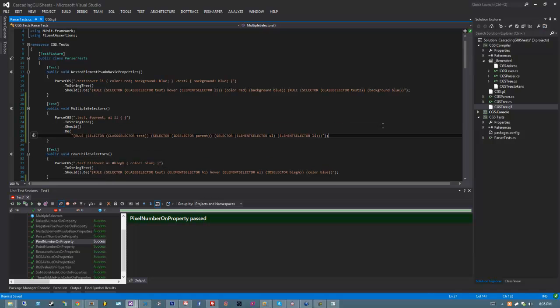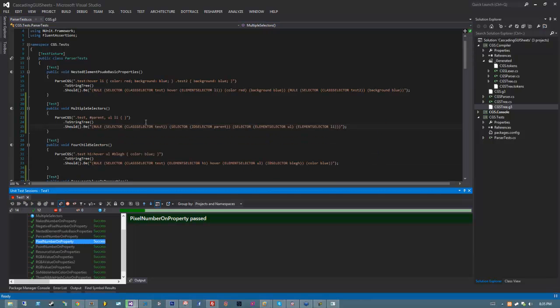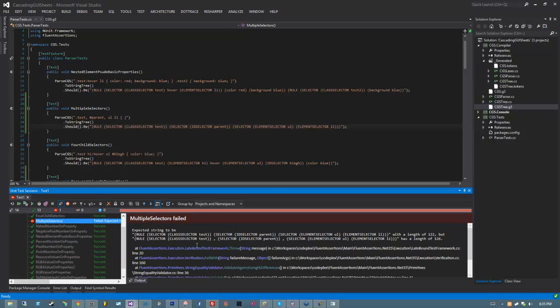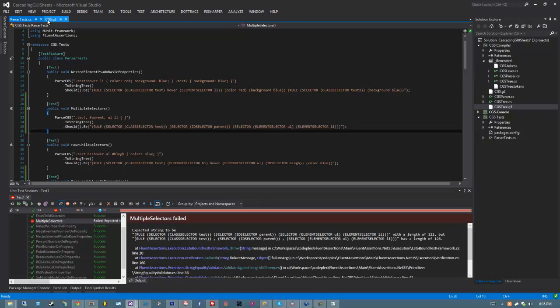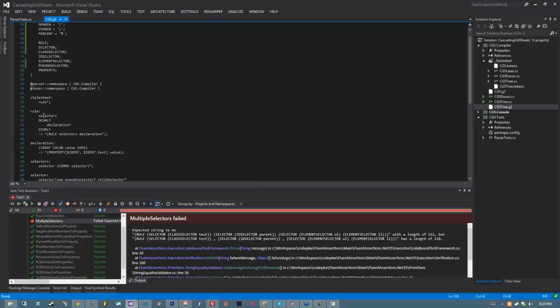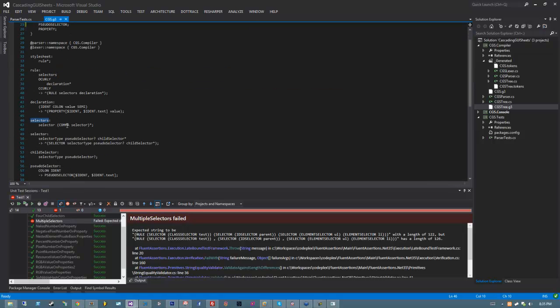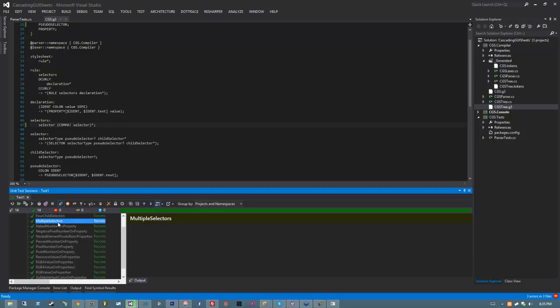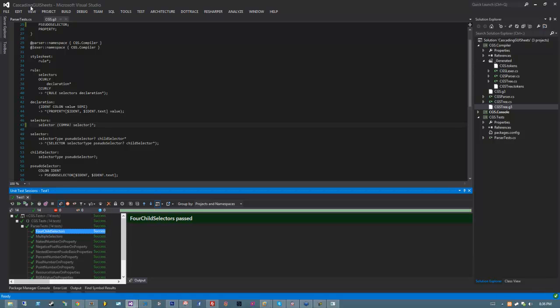And semicolons are important. Okay, so it failed. Let's check this out. You know what? I forgot to get rid of my comma token. So let's do that. Inside of my selectors, I have comma selector. Let's get rid of commas. Whoops, wrong way around. Because comma is, yeah, there we go, and it works.